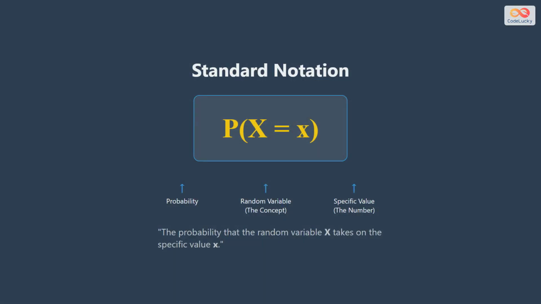In statistics, you will often see this notation. P of big X equals little x. This is simply asking, what is the probability that our random variable takes on this specific number?